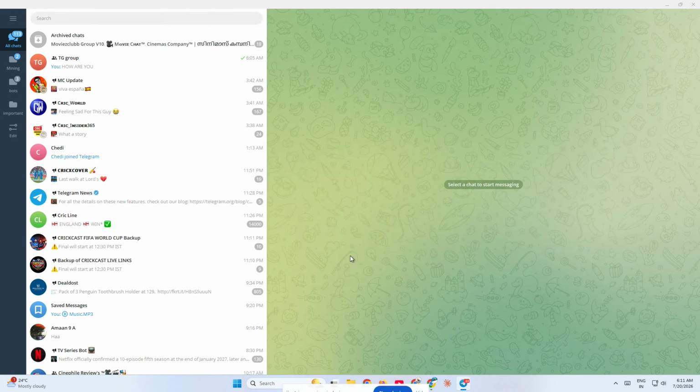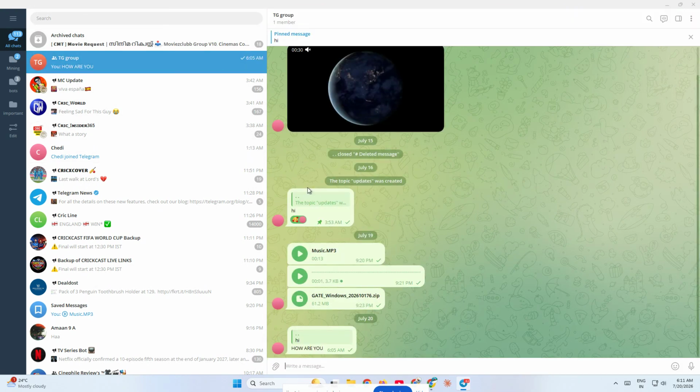First, open Telegram on your PC and go to the chat where you want to send your message. Now type your message just like you normally would. Once your message is ready, look for the send button on the right side of the message box. Here's the important part. Instead of left-clicking the send button, right-click it.